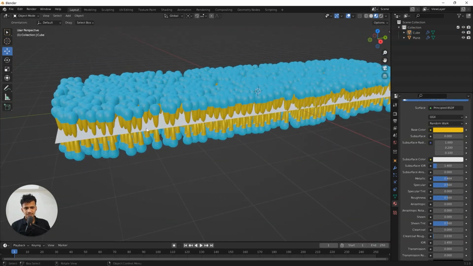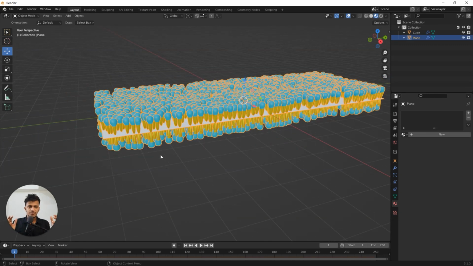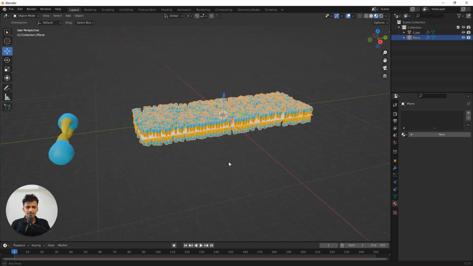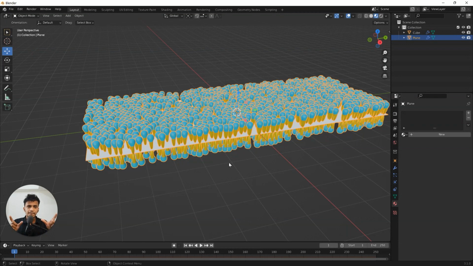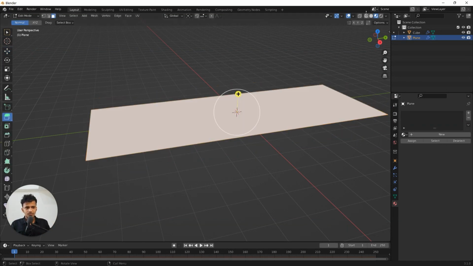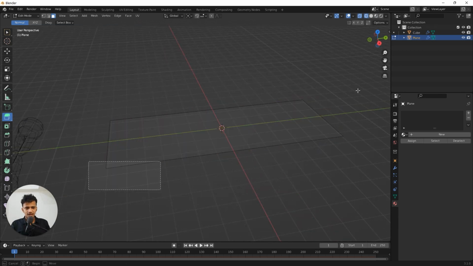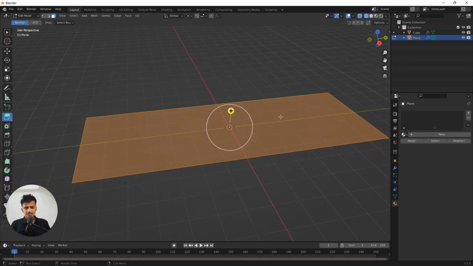Now we have this layer, right, which is very flat. If you want to make it more realistic, you can add some wavy appearance on the entire plane. For that, we need to subdivide the plane first. Go to edit mode, press Tab. If you go to wireframe mode, you can see the plane like this. Select this plane.